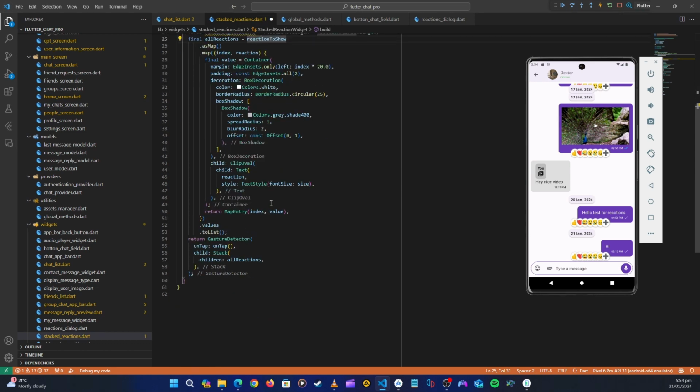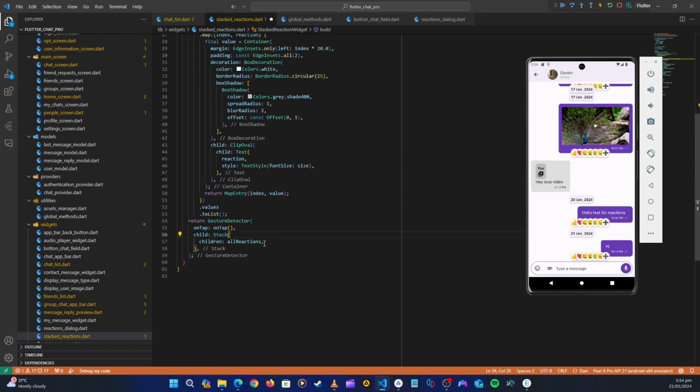And then now back here on the stack widget, that's where we need to do a check now. Okay, so let's check what reactions we have, if we have more than 5 or we have less than 5.